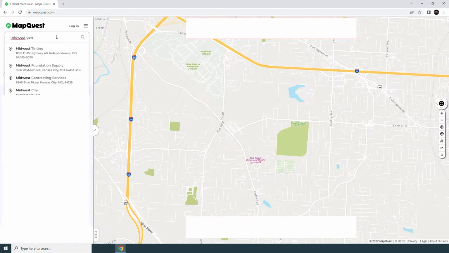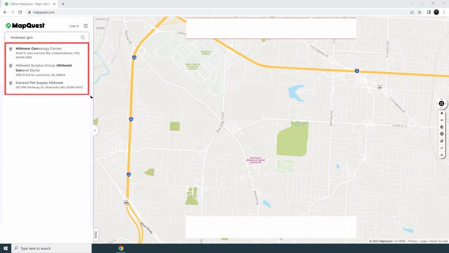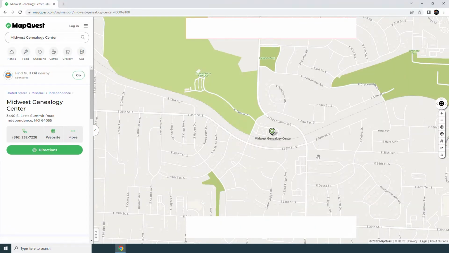And below there, we see those different suggestions coming up. And that first suggestion is actually the one that we want. That is the Midwest Genealogy Center of Mid-Continent Public Library. And so I'm going to click on that, and then it will bring up the Midwest Genealogy Center.